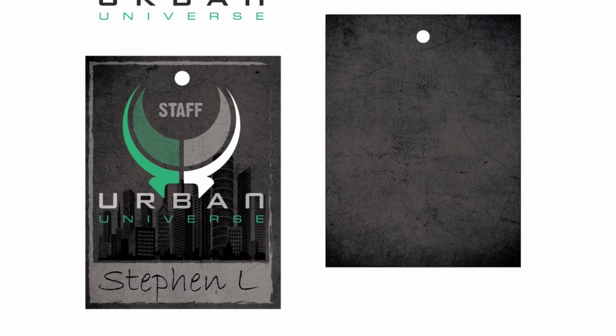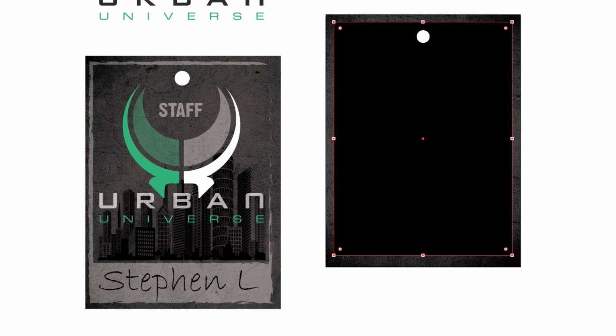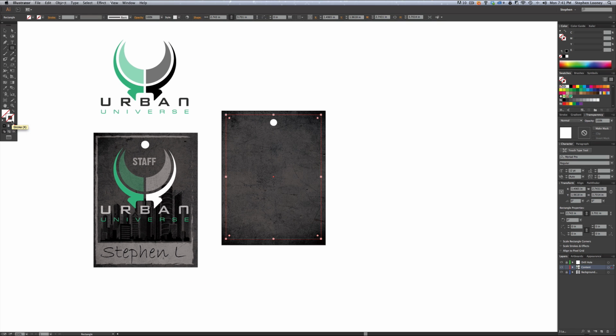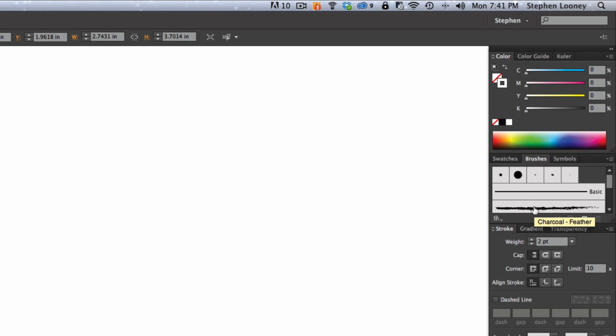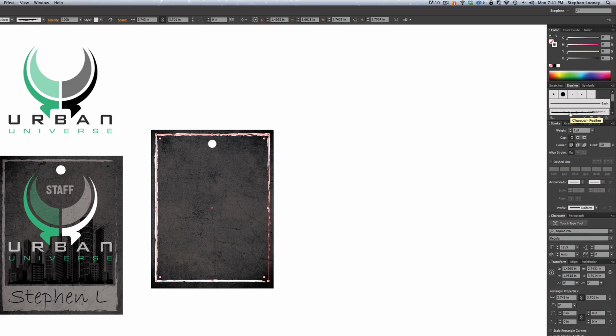Let's make a rectangle right here. Okay, and we are not going to fill the rectangle, but we're going to make a stroke of white on it. And we're going to make that stroke, let's say, 2 points. We're now going to come into our brushes, and we're going to click on this brush right here, the charcoal feather. It's a standard, so it's pretty much always right under the basic one.